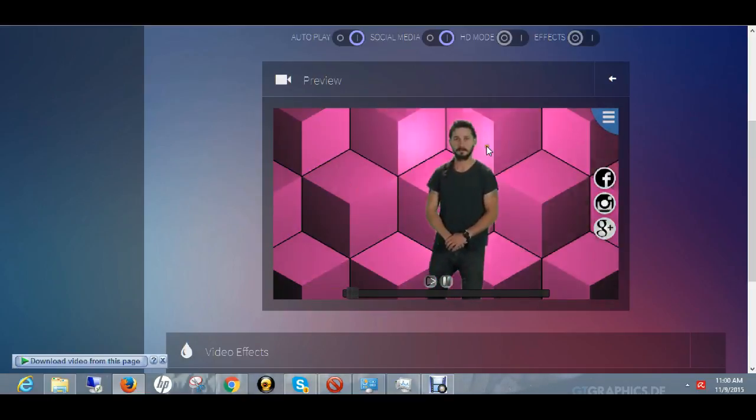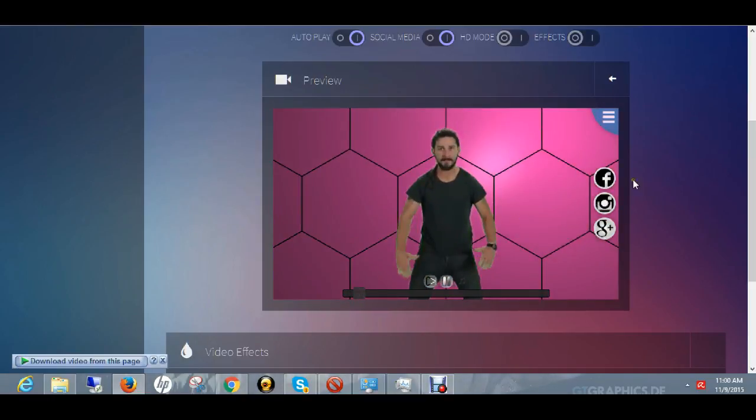Okay, so cubes. As I move my mouse, the lighting of the video changes.